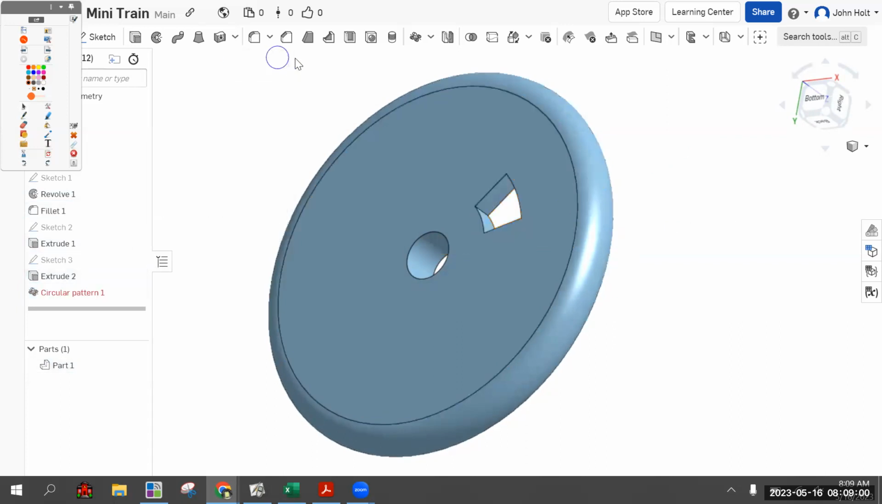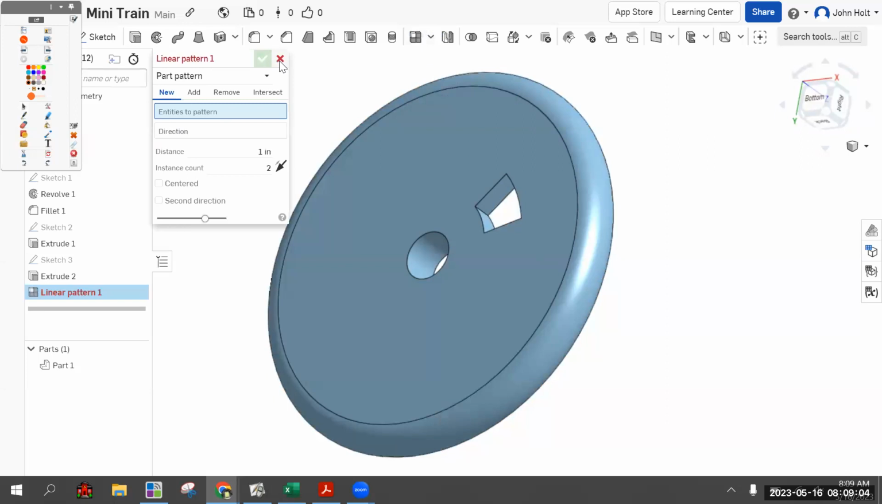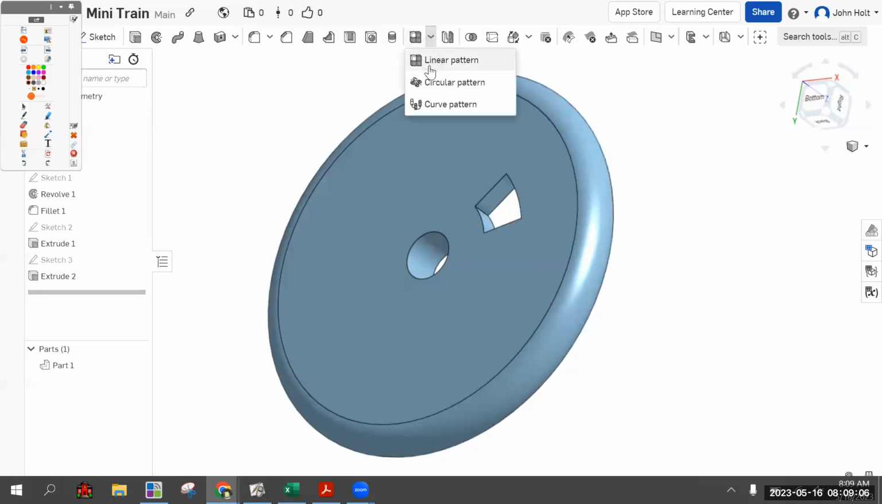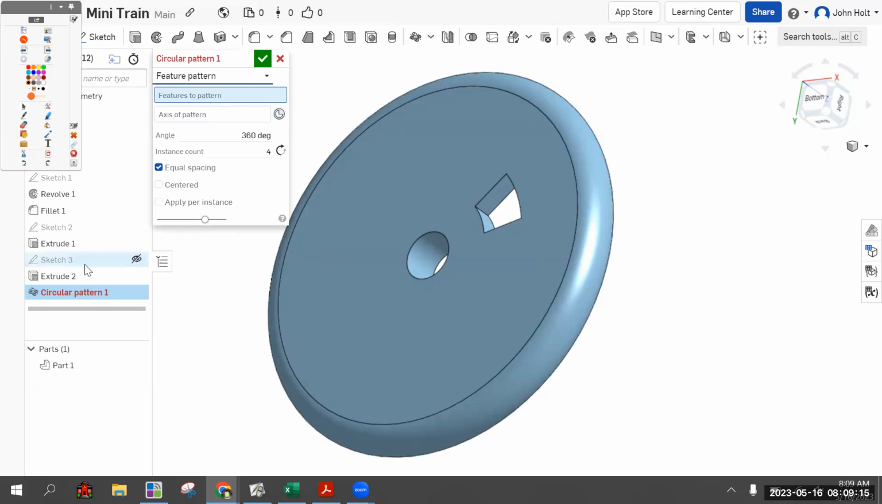Okay, so if you didn't see that, you probably have linear pattern as the default icon. We want circular pattern. And we're not patterning a part, we're patterning a feature. And the feature we want to pattern is extrusion 2. I don't think you can select it from the part. You got to choose it from the browser bar.